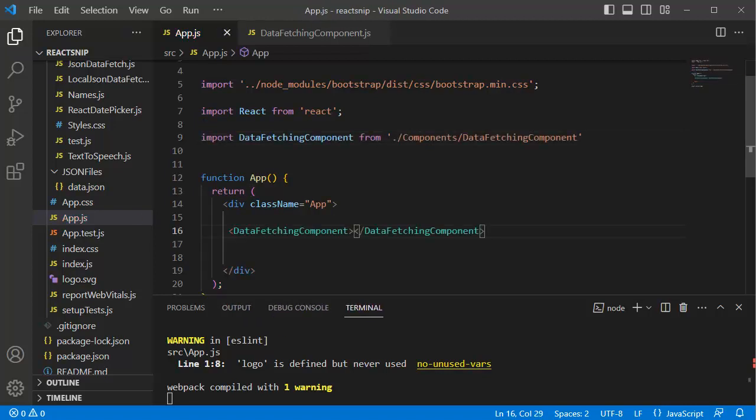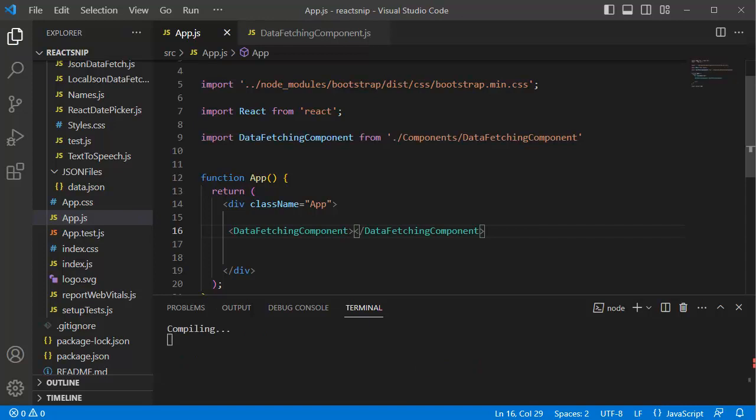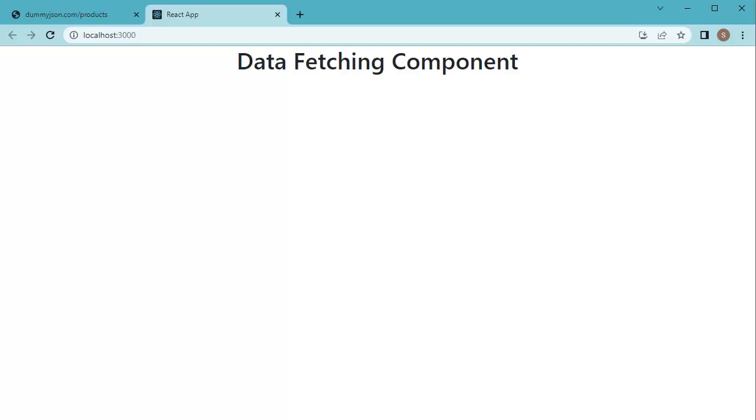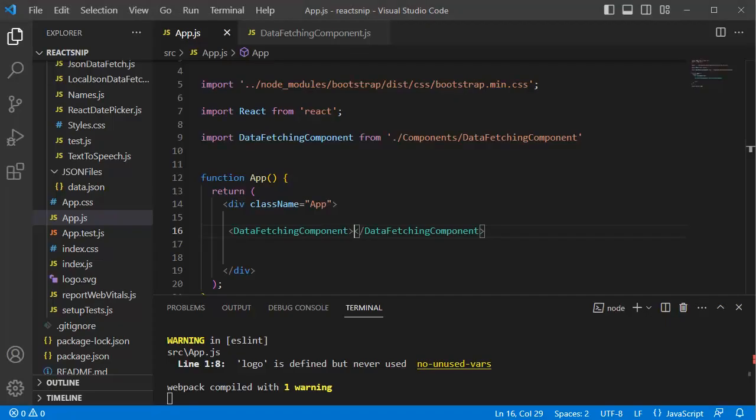Here we have added the component which we have created just now. Let's save this one and go back to the browser before proceeding to further steps. As you can observe here, we have a title by the name Data Fetching Component. So let's go back to the code editor.